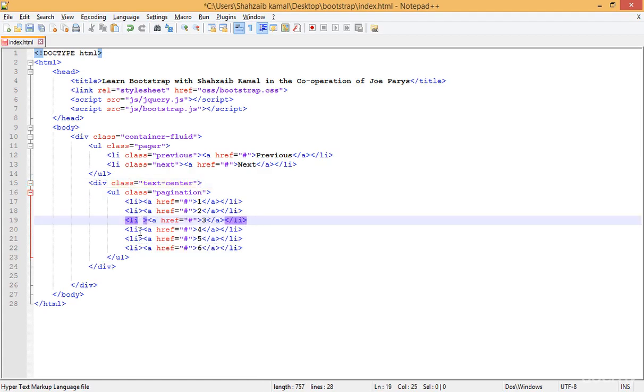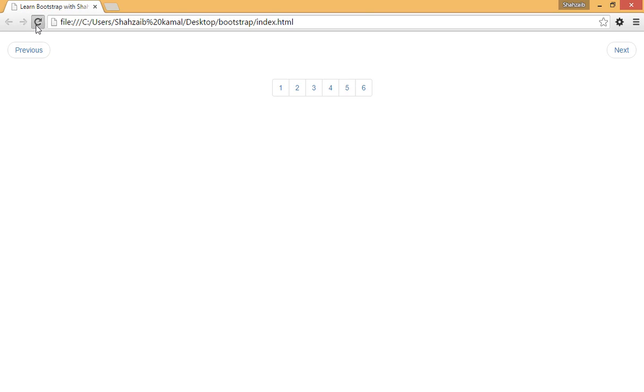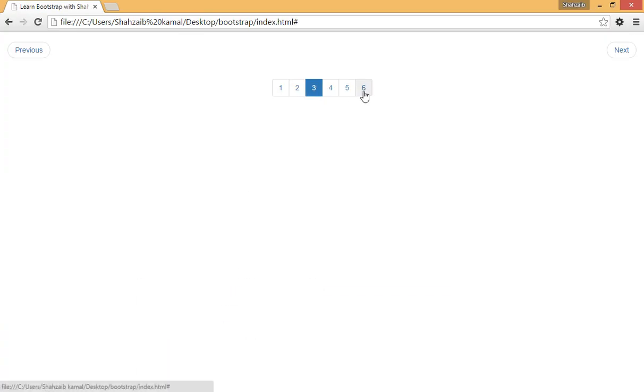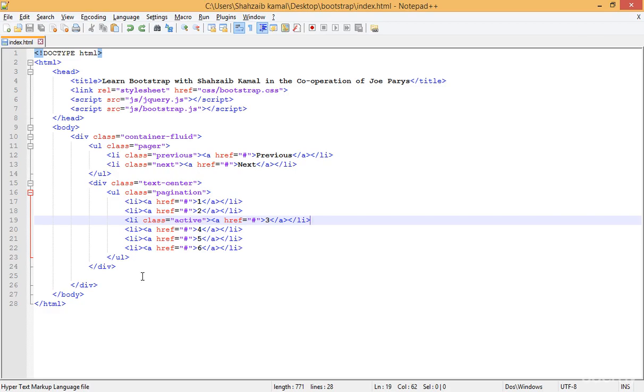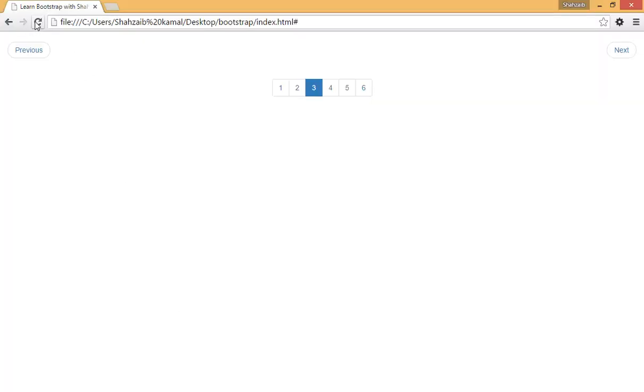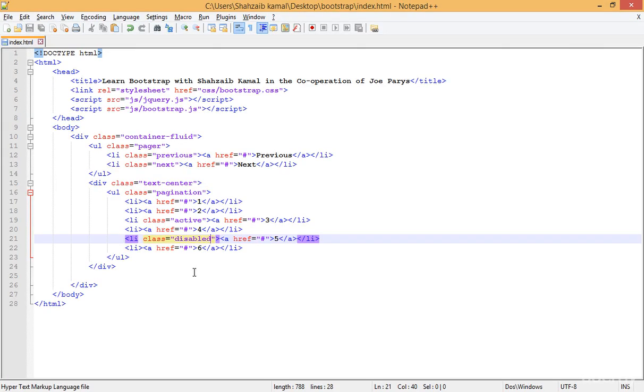Then I'm adding the class of active here with the number 3, just to show you how it looks when an item is active. You can see that it's not clickable. And for example, if you don't want to make number 5 clickable, add the class again and type disabled. The "ed" is really important. Refresh that. Now you can see there is a sign of no link or no click there, disabled actually.